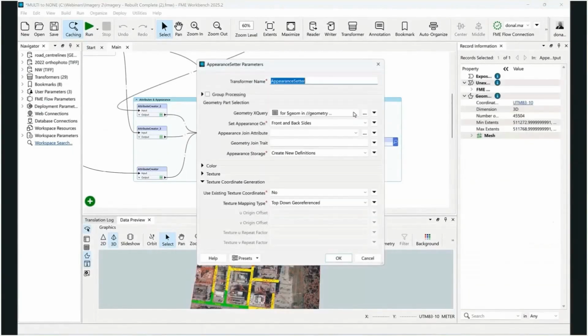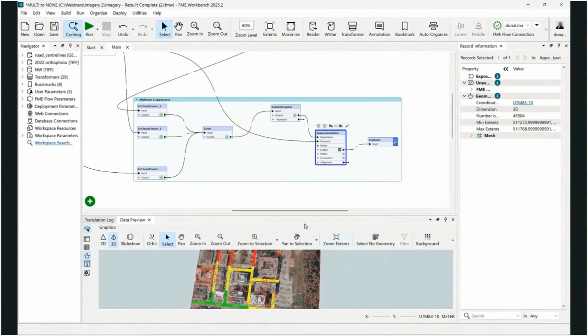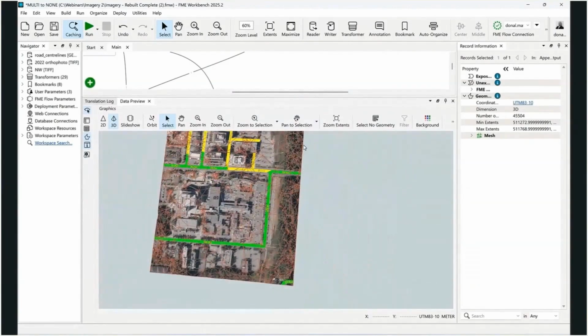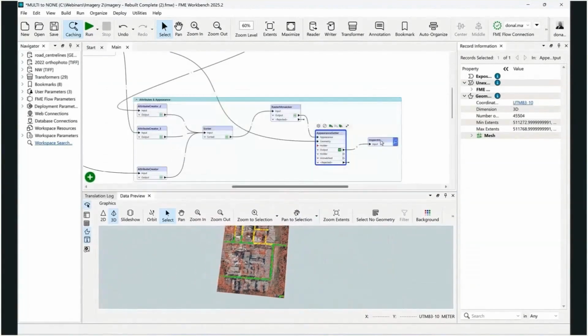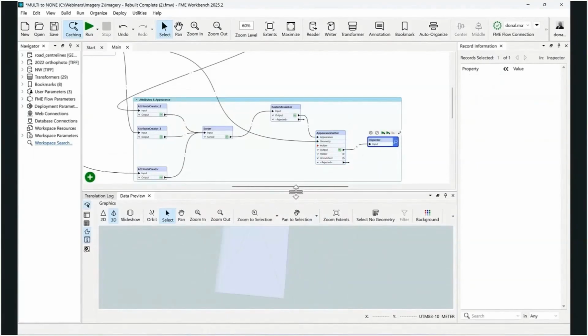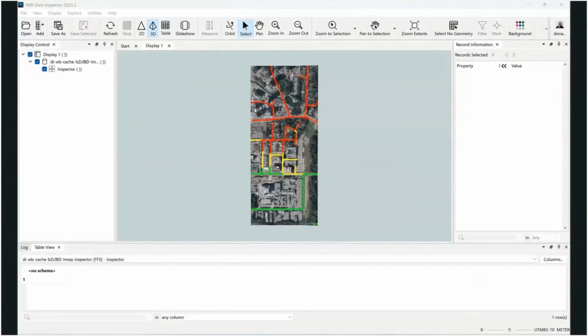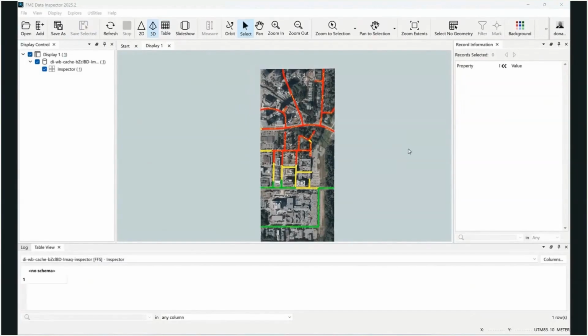We then use the appearance setter, which binds the appearance and geometry data, ensuring that textures and color information match the underlying terrain. Finally, the finished product is sent to an inspector where users can preview and validate the final 3D surface model. Now that we have our final output, let's give a quick summary.